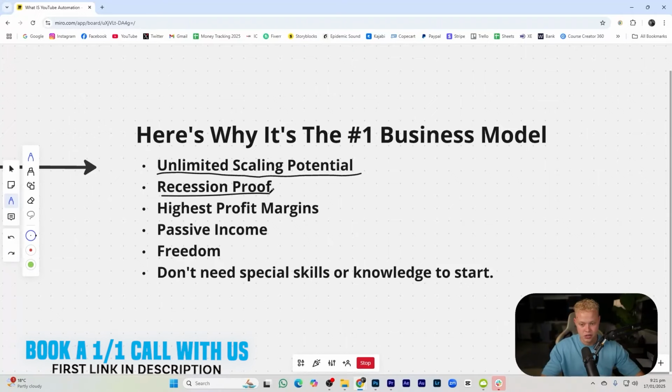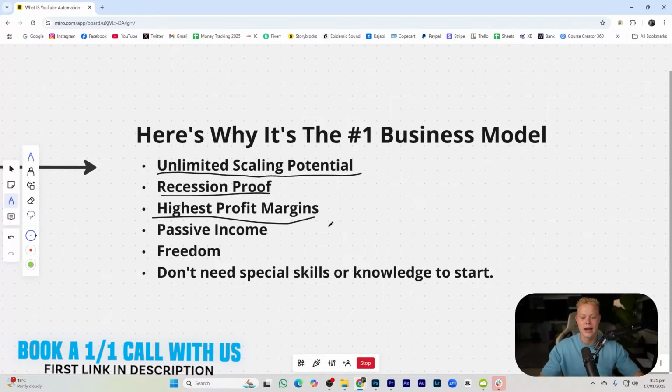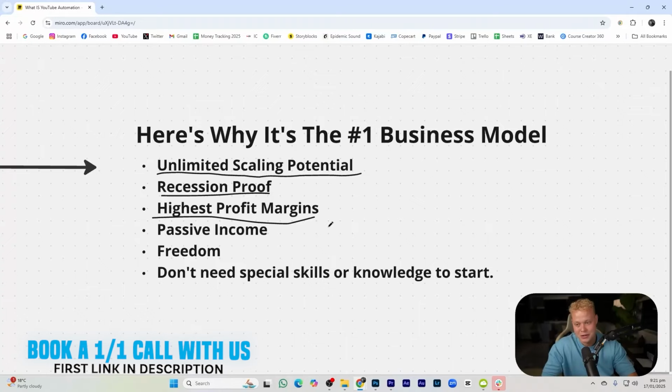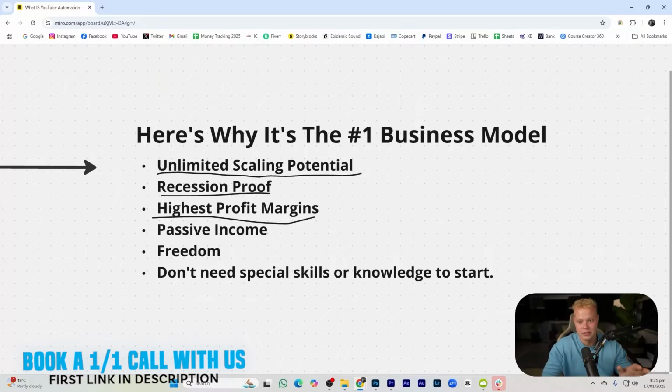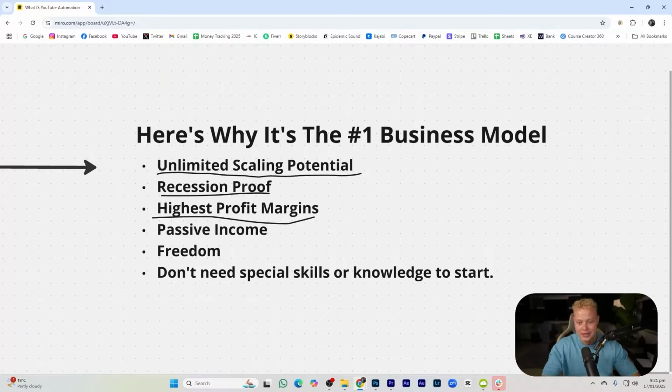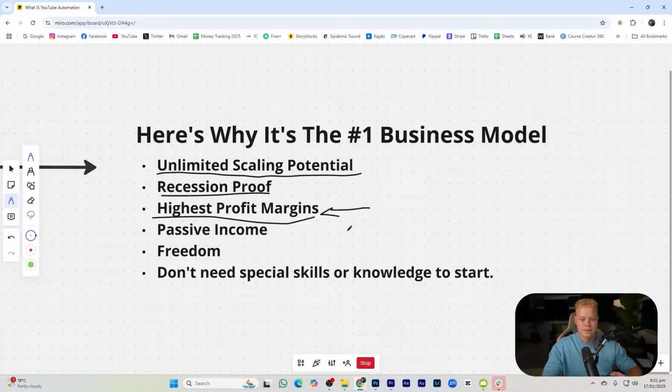Now this is recession proof. You get extremely high profit margins. So now let me actually explain that. And it's crazy. You guys are probably not gonna believe me, but just let me know, then I'll do a whole case study on that. But why I say you have the highest profit margins is because you pay $50 for a video, right?